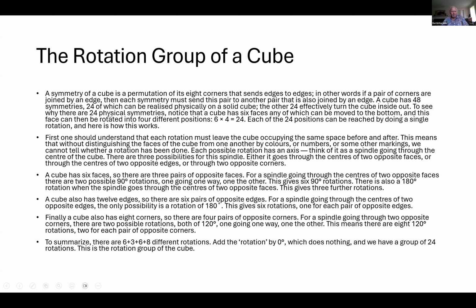So let's look at these 24 physical symmetries and notice that, again, there's 6 faces, any one of which could be on the bottom, for example. And then this face can be rotated into one of 4 different positions. So there's 6 times 4, or 24 right there out of the box. So each of these 24 positions can be reached by doing a single rotation. And here's how it works. Each rotation must leave the cube occupying the same space before and after. We can't change that. But without distinguishing the faces of the cube from one another by colors or numbers or other markings, we can't tell whether a rotation has been done.